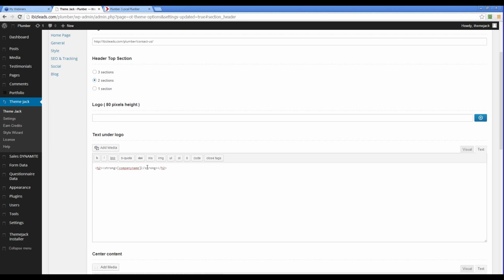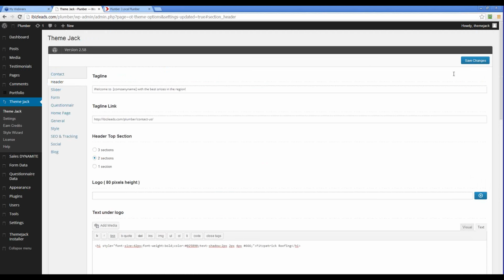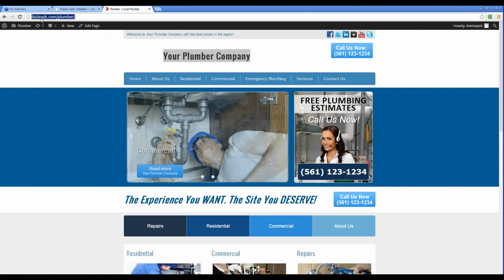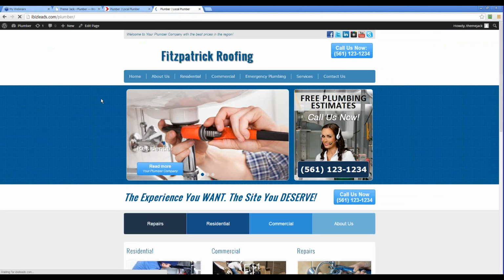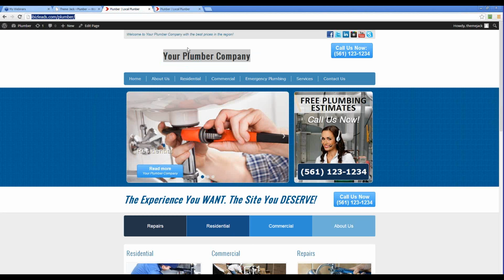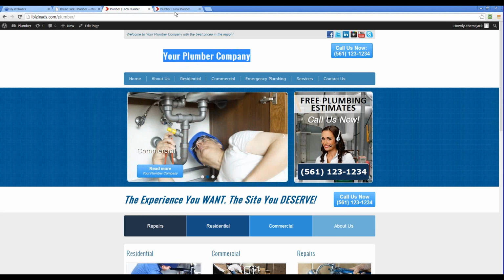So if you do some styling work around this, like this, and oh no, I deleted the... okay, you see the company name is Fitzpatrick Roofing. I will change that in a second. And now let me open a new screen. And now this company name looks a little bit nicer. You see, we had this. And now it has some more styling.